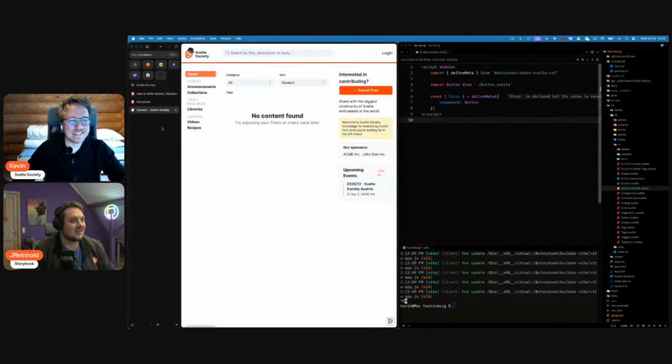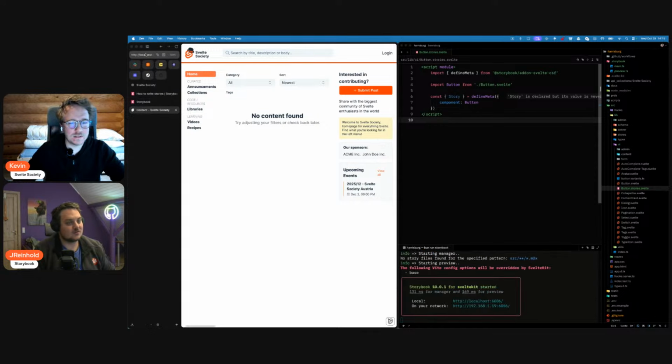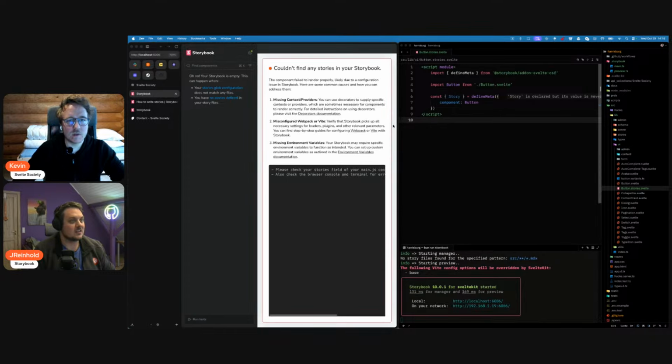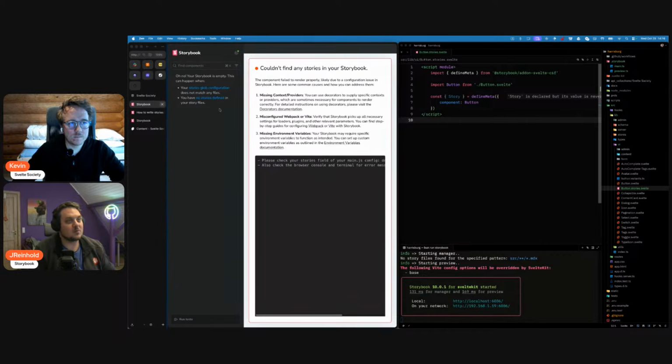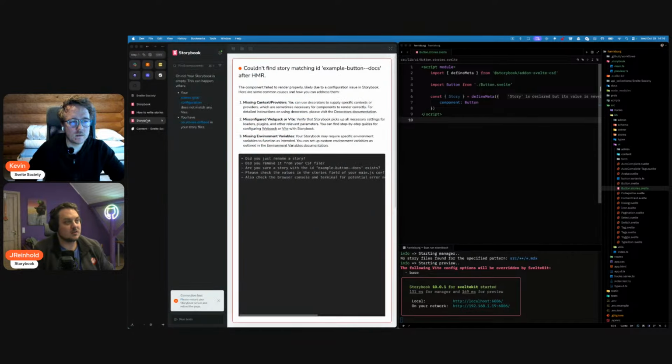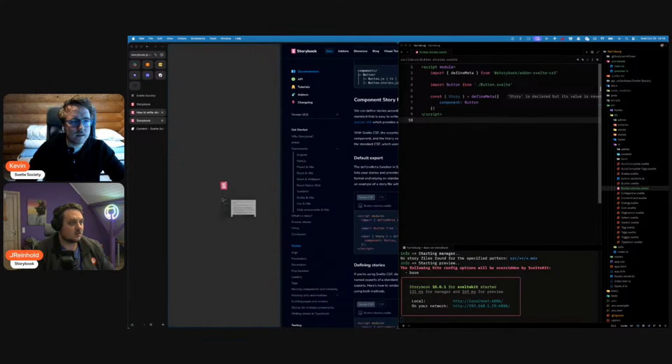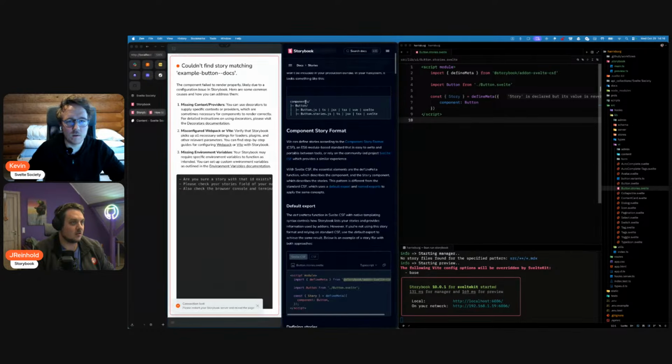All right. Wait. We need to run Storybook as well. True. Okay. And so we still don't have a story, so there's still an error. But we will make our first story, and we'll use the story component that define meta returns, which is a Svelte component. Oh, it worked. Nice.